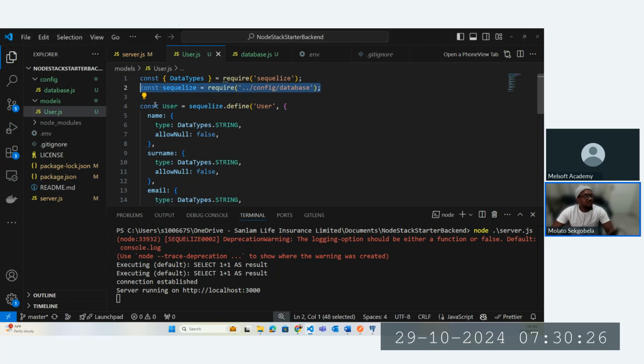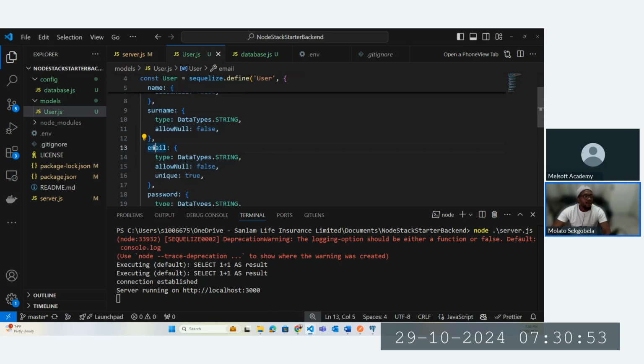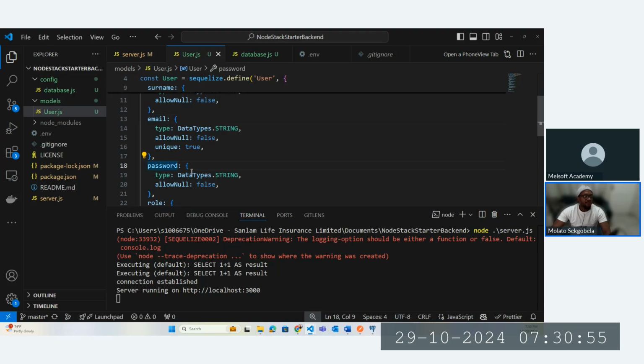Right. So now from there onward, we want to create a table called user. Then we're going to define the data types in our columns. We're going to have name, the data type there is string. Allow null? No, we do not allow null values for this. We're going to have surname, email, password, and then we're going to have a role.